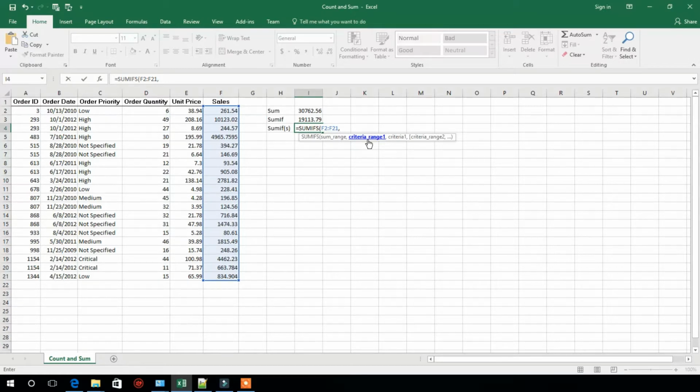What is the first range you want to do an if condition on? So we'll say all of column C, comma. Now it's asking us, okay, what condition would you like to run on that column? So we'll say where it's equal to high, comma. Now it's asking for criteria range 2. What other column do you want to place an if condition on before we sum this data? In this case, we'll use column A for order ID, comma.